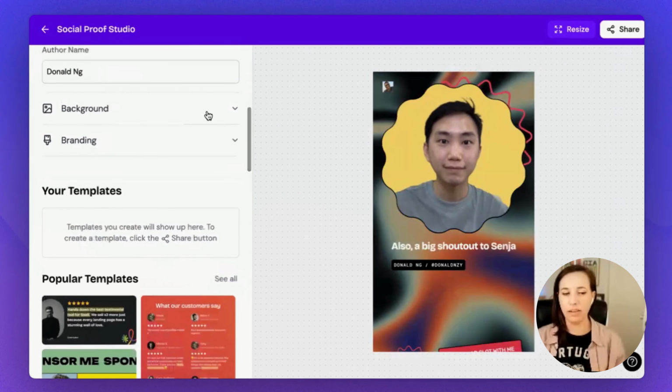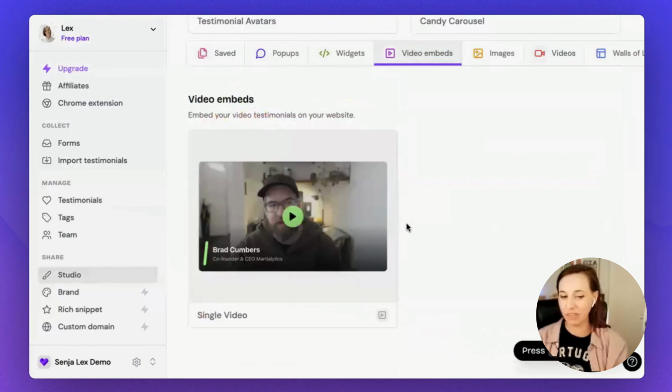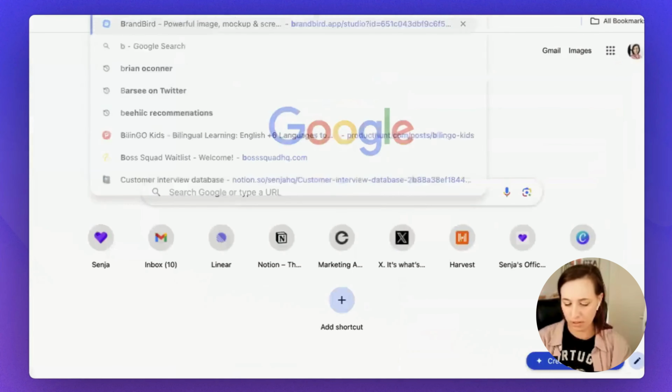I love it. We also have video embeds, which are super nice. And if you're collecting video testimonials, I highly recommend that you use these. They look really great on the page. Chris from Backlog, let me see if I can find his website, did a really nice job embedding these on his site.